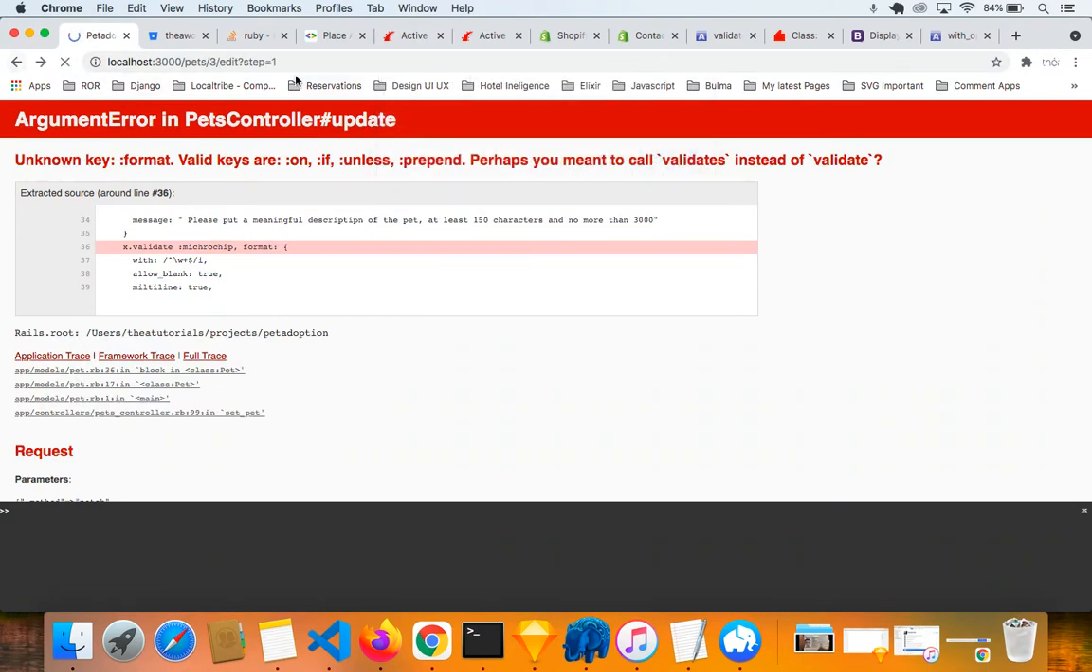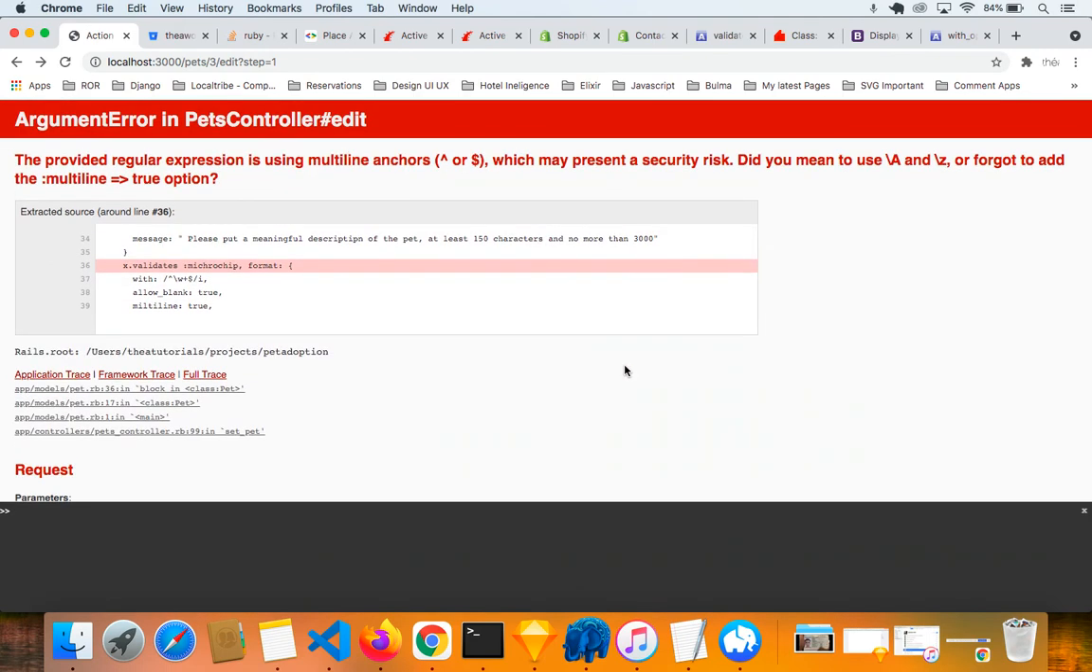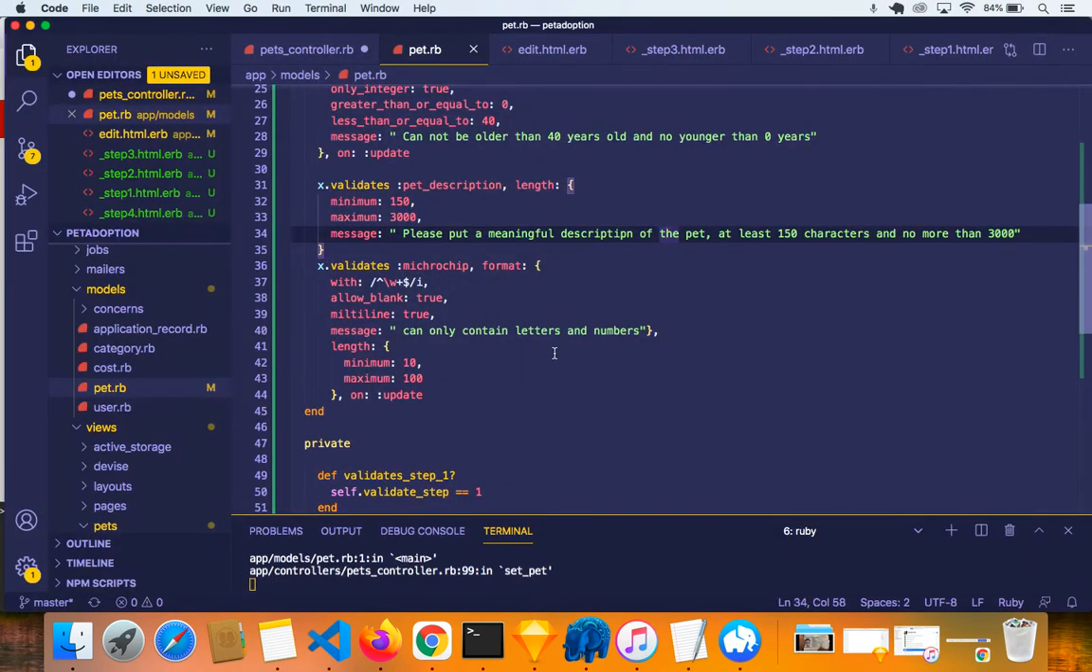Actually, just go back. Make sure your URL is there. I mean, step one. Don't validates microchip. Provided the regular expression is using multi-line anchors, which may present security issues. Did you mean A to Z or forgot to add multi-line true? I did put multi-line as true.